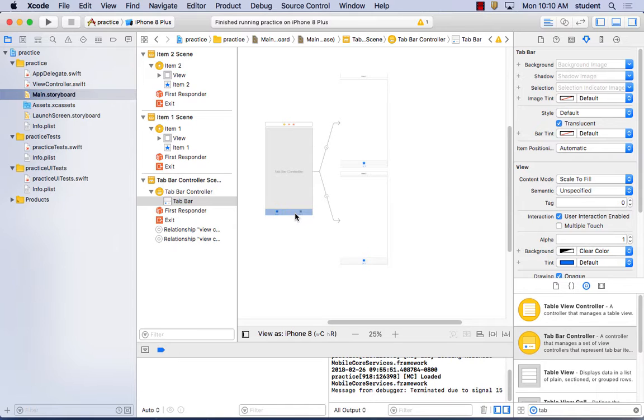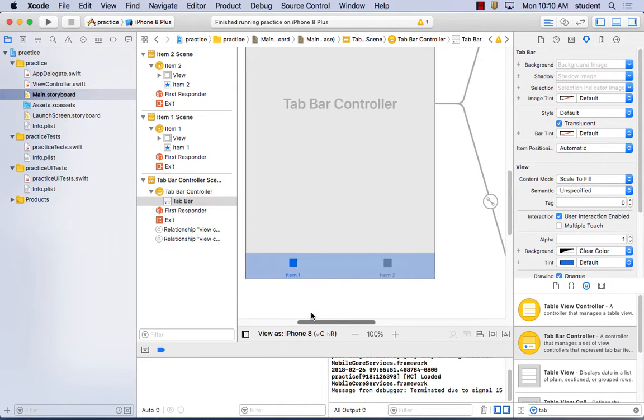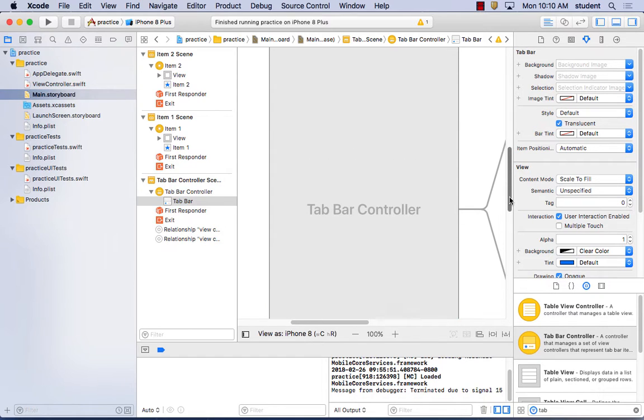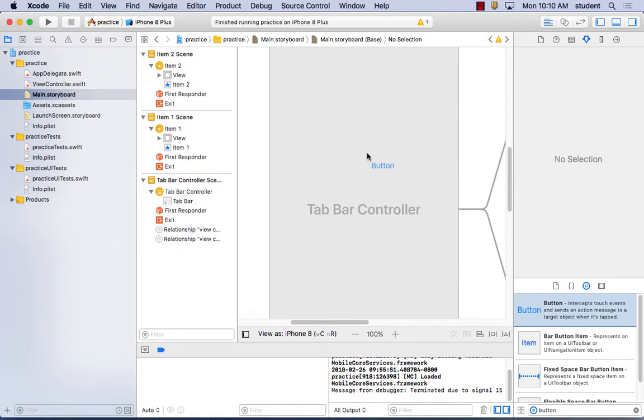Then they talk about on page, let me zoom in here. Now we can zoom back in. Then they talk about controls. And those controls are the ones that we primarily use, like a button. You can drag a button on a screen.